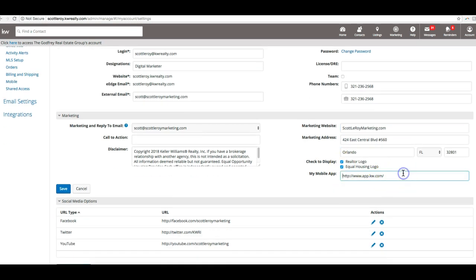My mobile app. So this is very important. On those marketing materials, there's also a link that says click here to download my mobile app. So we really want to make sure that your mobile app URL is in this box. And if we've done your setup for you, we would have entered this here. It's usually something like app.kw and then there's like 5 or 6 letters after, something like that.